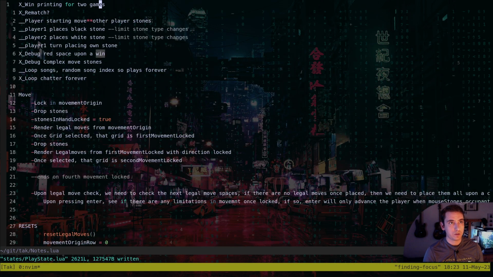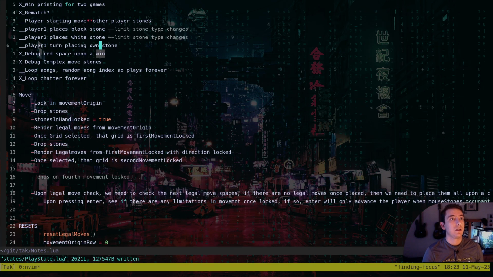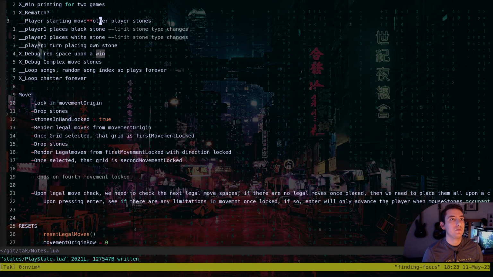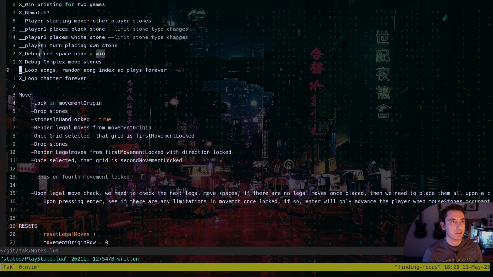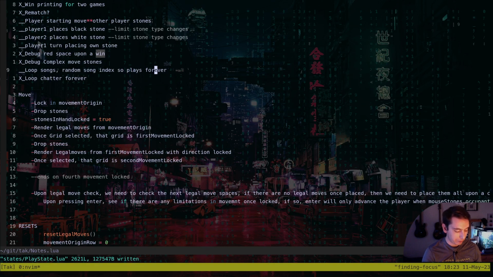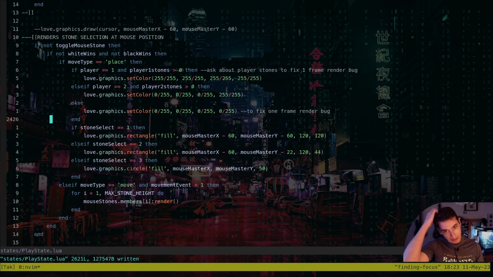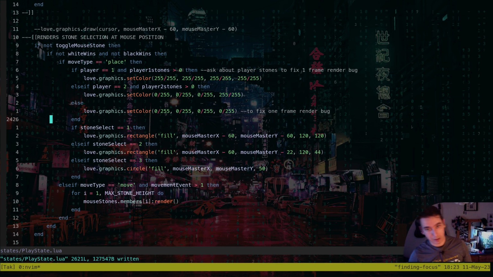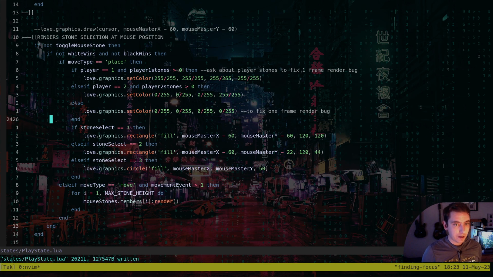Yeah, our notes are, we need to place a black stone, place a white stone, and then place your own stone. So that's all of these. Oh, so then one of the last things we need to do is just loop our loot songs so that they play forever, which won't be very difficult. And then we can do some thorough debugging for testing.